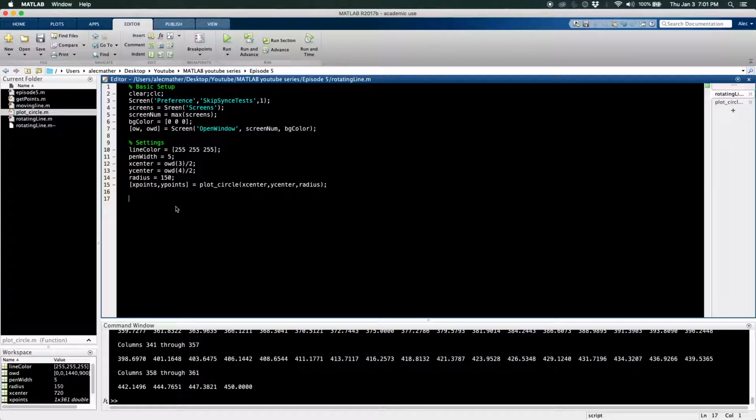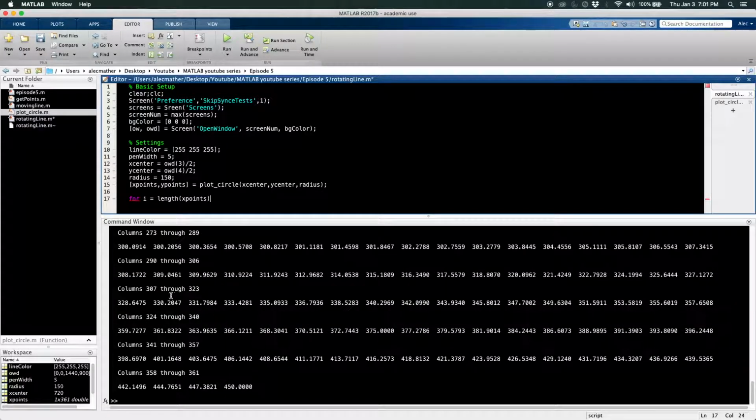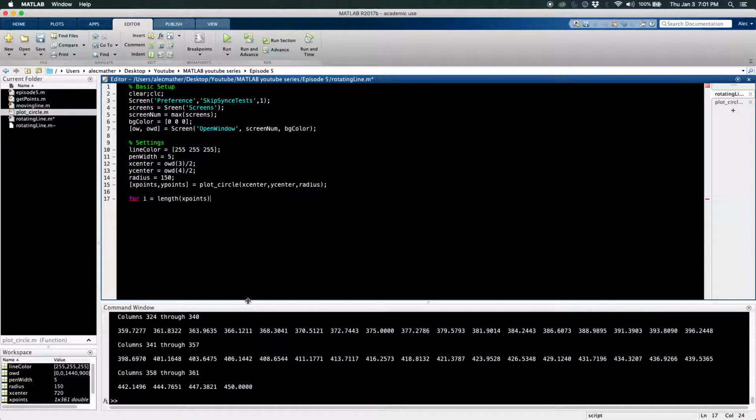Now we want to write a for loop. So we'll do for I equals 1 to the length of X points. So for I is basically how many points that we have. And we'll close this off. What are we going to do? We're going to call our screen function with the drawLine subfunction.